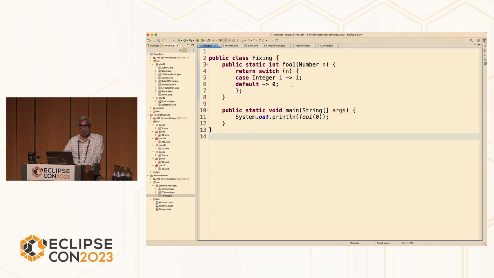So we have a switch. Can anyone tell me, can I pass? There is no error here, but does it cover all the values that n could take? So which one? Good point. Null.